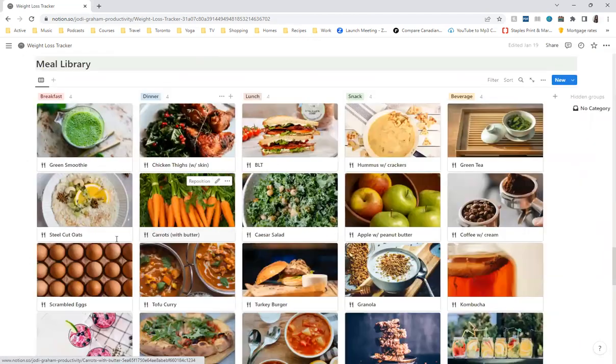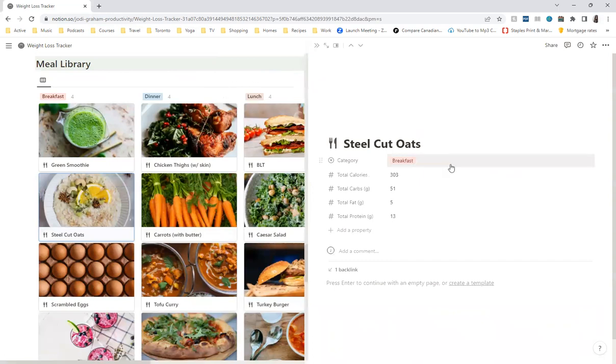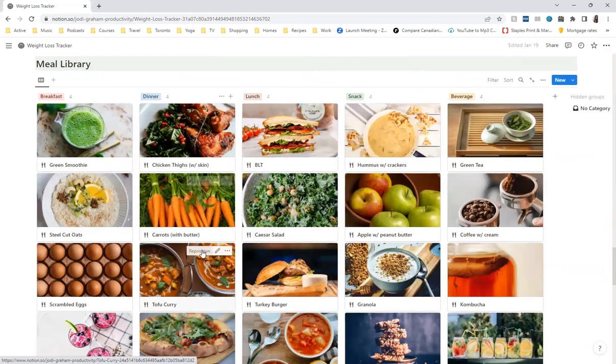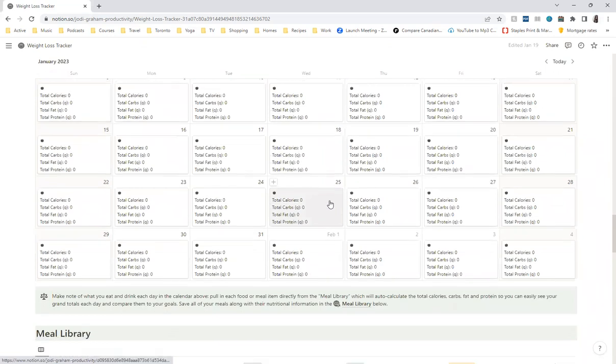The only thing you have to do is fill in your meals and drinks and snacks in here in the meal library. So if I just click on steel cut oats, you can choose the category, breakfast, lunch, dinner, snack, beverage, and then just manually input the total calories, carbs, fat, and protein. And then that's set and done. You never have to do that again. And then it'll just auto update each day of the year up here.